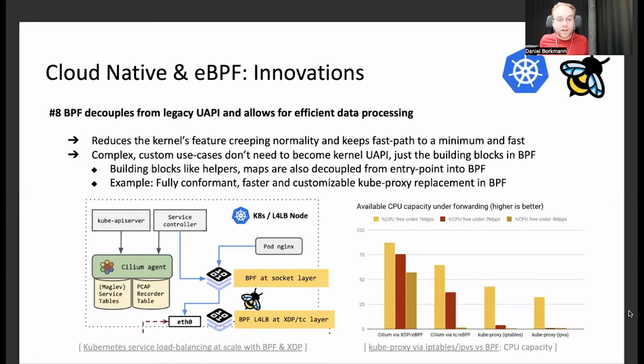Number 8, BPF decouples from legacy UAPI and allows for efficient data processing. So traditionally in the kernel, things had to be extended and oftentimes touching the fast path, where the feature itself may only have been applicable to a small subset of users, but BPF allows to keep the fast path to a minimum and actually fast, because it decouples. If users have to solve a complex problem, it can just be done in BPF without actually affecting the kernel's UAPI that it exports, right?